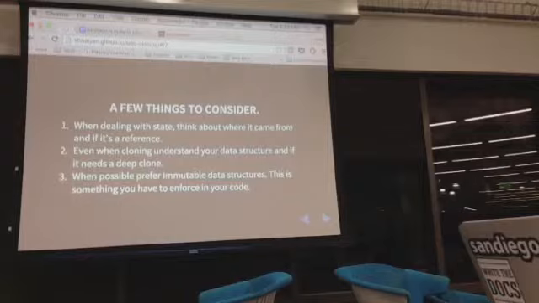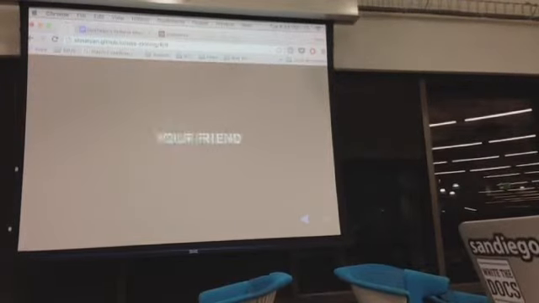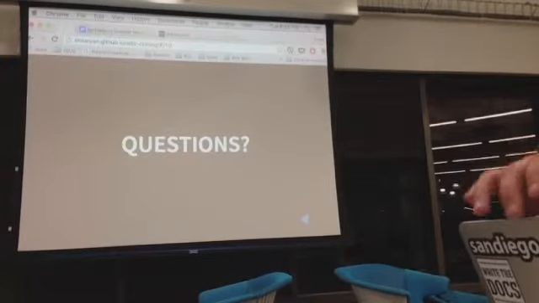When possible, prefer immutable data structures. This is something you have to enforce in your code. It's not inherent. JavaScript is not inherently immutable. If you're interested in more, great topics to look into are cloning and shallow copying, deep cloning, and immutable data structures. So your friend, clone. Questions?